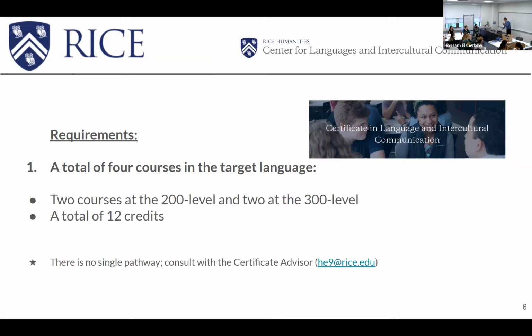So we're gonna take a look at each of those requirements. For the coursework, there's a minimum of 4 courses in the target language. And typically, these courses are 2 courses at the 200 level and 2 courses at the 300 level for a total of 12 credits. So each of these courses are 3 credits.